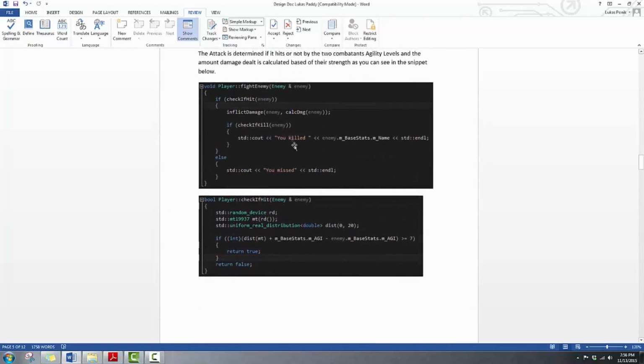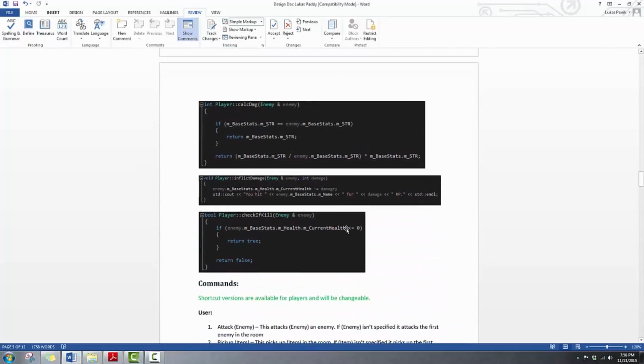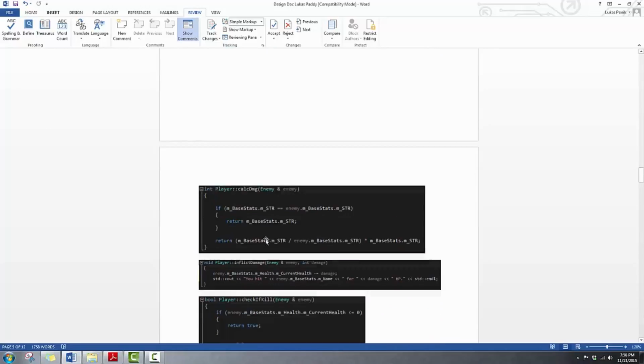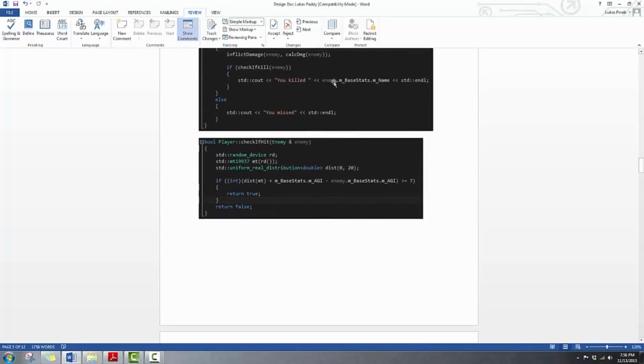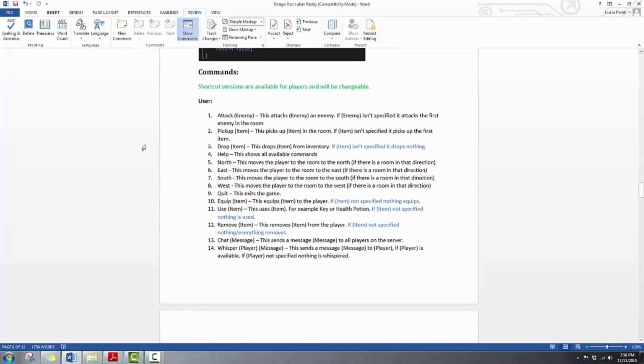And then it will just check if the enemy is dead. So if their health is less than or equal to 0, it'll just return true, and it will tell you that you killed the enemy. And now I'm just going to pass you on to Lucas to talk about the commands.